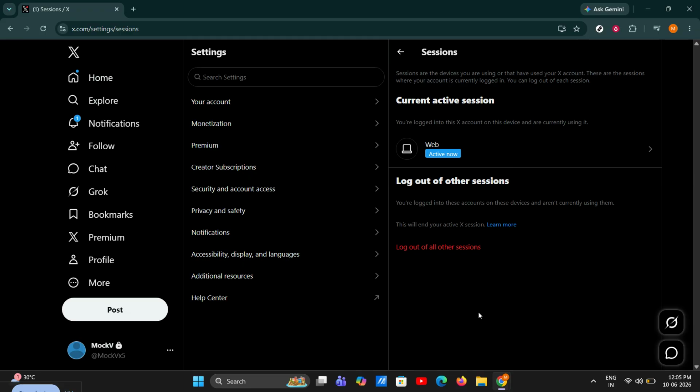And that's it! You've now removed your X account from other devices by logging out all other sessions. It's quick, simple, and one of the most effective ways to secure your account.